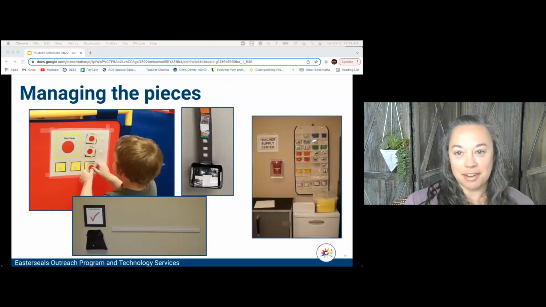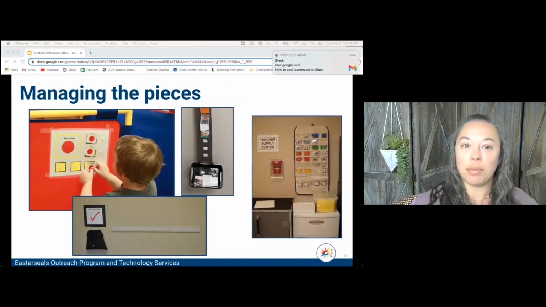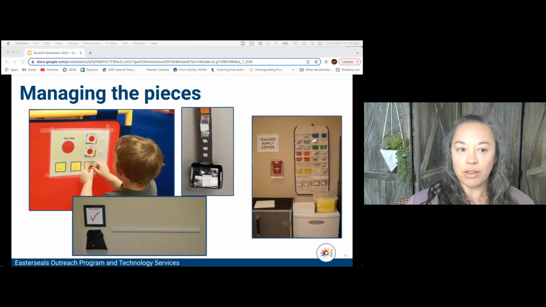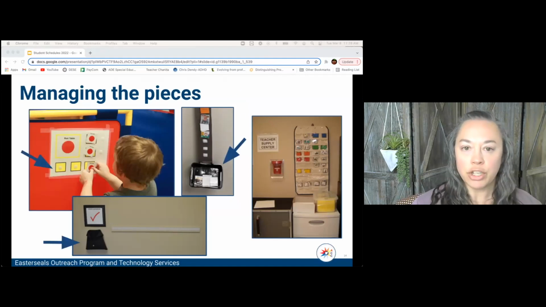So we want to consider that and set them up for success. If you're using this kind of schedule, or if you've ever used this kind of schedule, you know how many pieces there are and what a management nightmare that can be. So students will need a place to put their icons when they've checked their schedule and pulled the next picture off. That might be a container near the schedule on the wall, like you see, or it might be a check-in system at each station that they go to and they match their icon on the check-in board. Here are some options for storage.